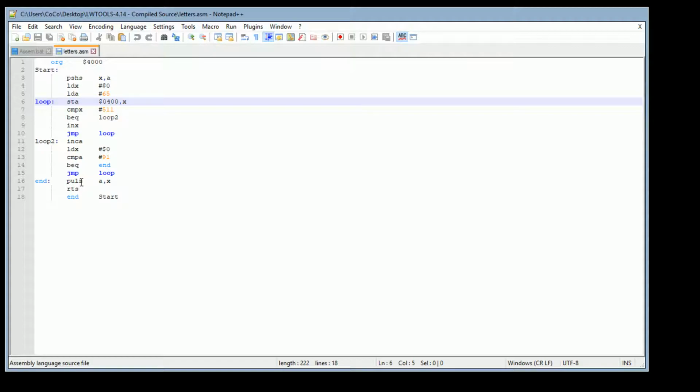When we get there, we'll do a PULS A,X. So we're pulling the registers back off the stack in the reverse order we put them on, which is the way the stack works. Then we do an RTS, which is return from subroutine, which in this case, since we are in the only subroutine that was started, will dump us back into BASIC. And then we have our END statement, which just marks the end of the piece that started up here with start. So that's what the code's doing.